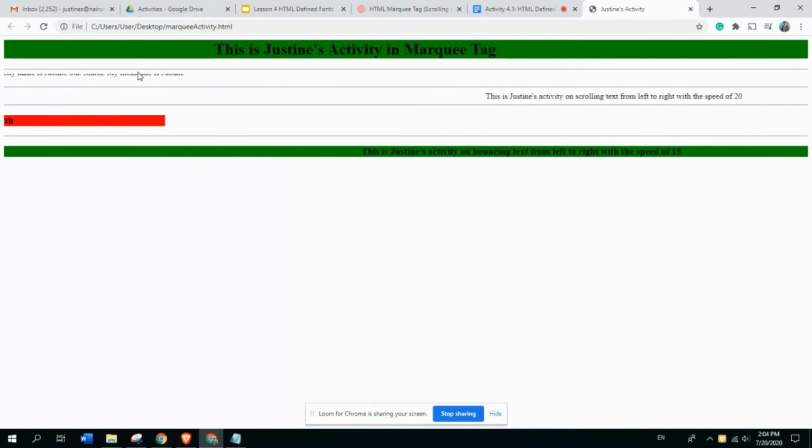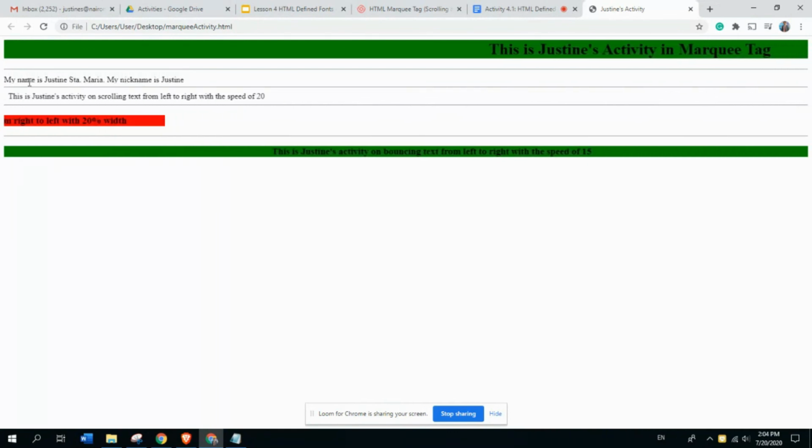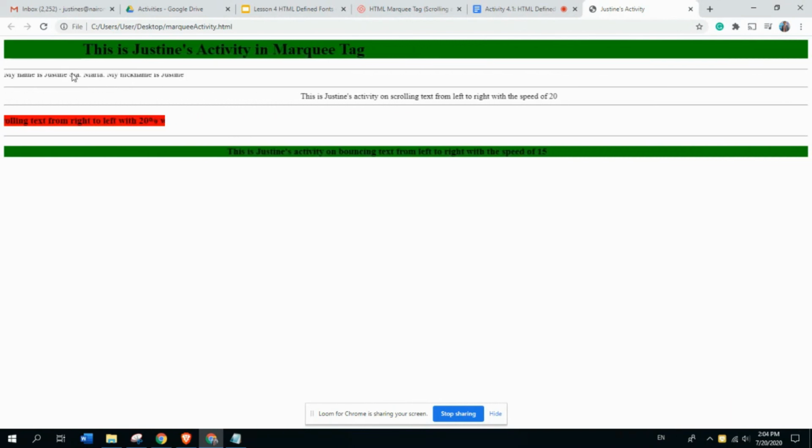Next is you have to put here the horizontal line. Okay, and the second line or the second marquee tag that you're going to use in HTML is this one. You will introduce yourself like, my name is Justine Santamaria. My nickname is Justine. Okay, so you have to change your name. Okay, your first name and your surname here and your nickname. Okay, and it should be scrolling from up to bottom. Okay, just like what you see here.